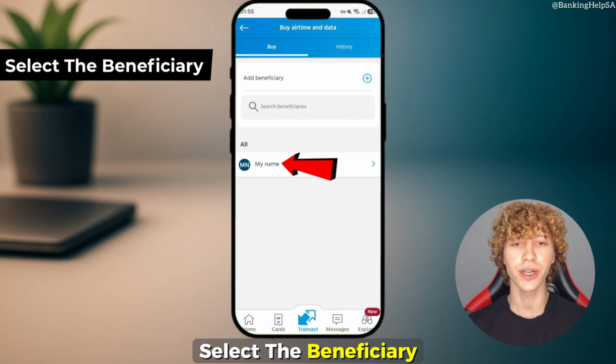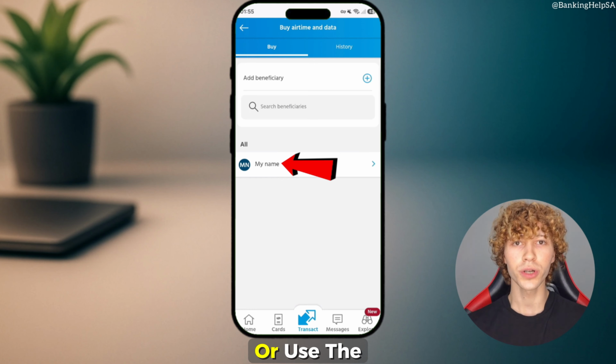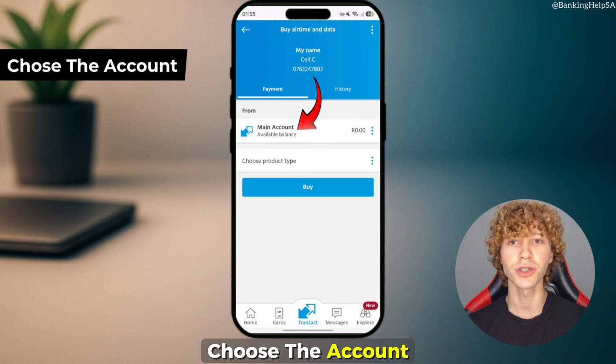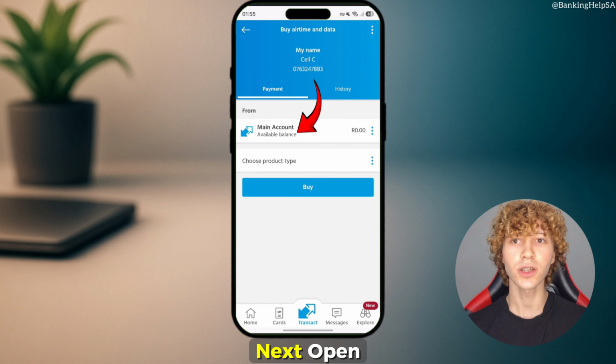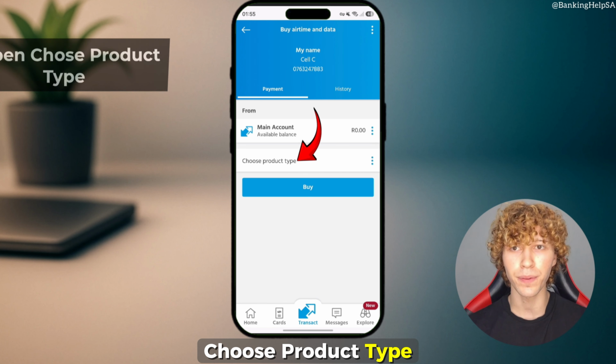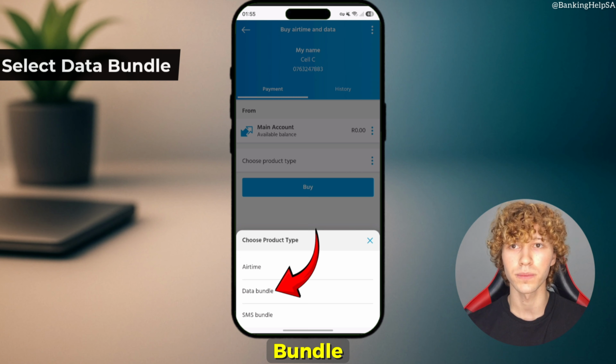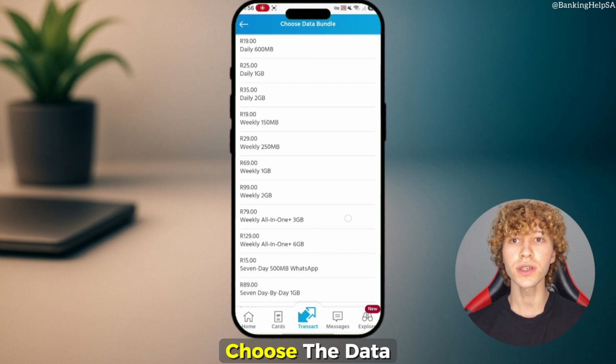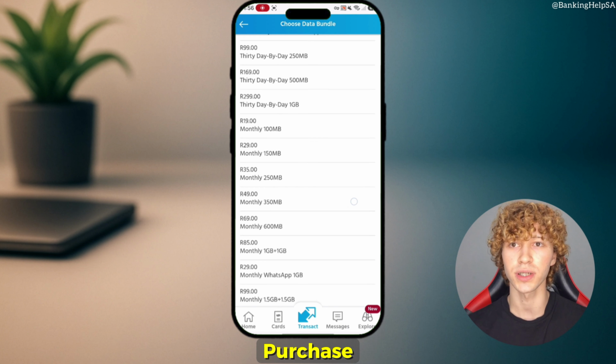Select the beneficiary you just added from the list or use the search bar at the top to find it. Choose the account you want to pay from. Next, open Choose Product Type and select Data Bundle. Then tap Choose Data Bundle. Choose the data bundle that you would like to purchase.